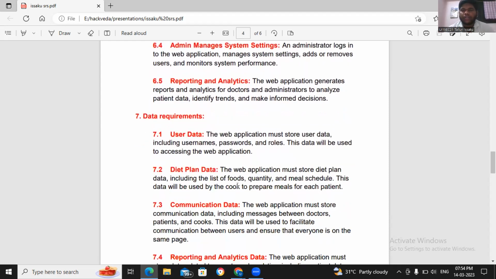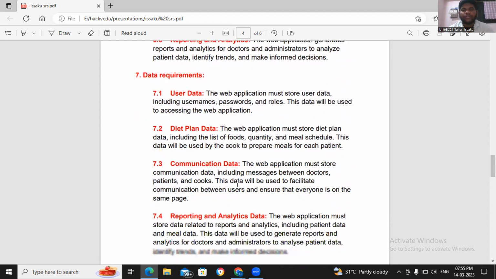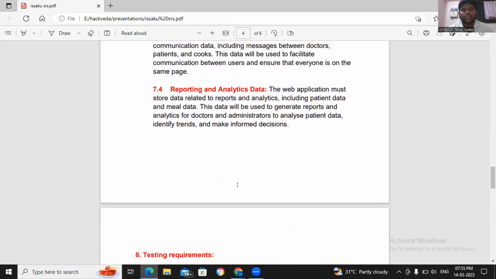The web application must store user data, including usernames, passwords, and roles. Diet plan data: this web application must store diet plan data, including the list of foods, quantity, and the meal schedule. Communication data: the web application must store communication data, including messages between doctors, patients, and cooks. The data will be used to facilitate communication between users and ensure that everyone is on the same page.